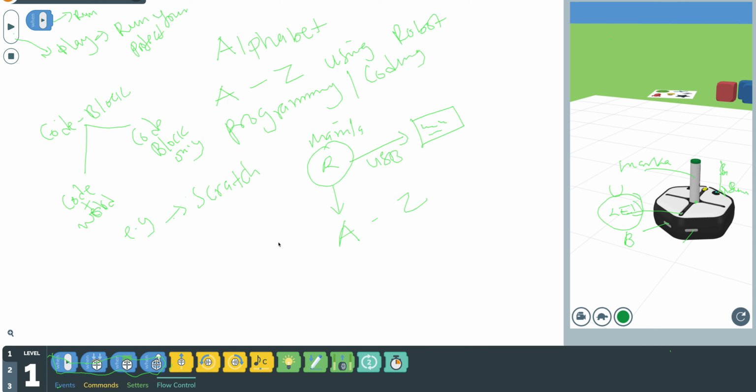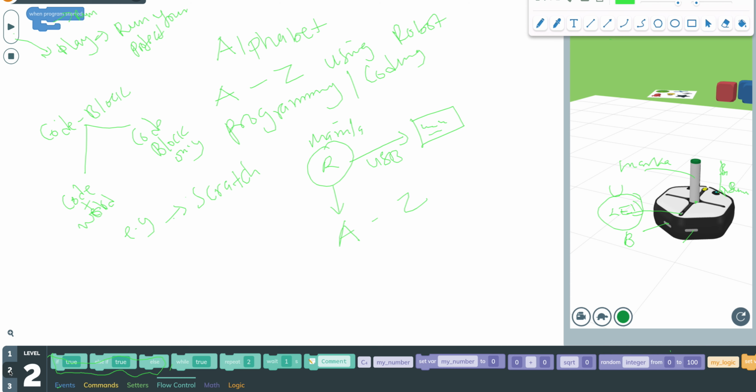So let's move to the next level. If we click here, we'll move to level 2. In a similar manner, level 2 has events: when program started, when any bumper is pressed, when scanned, when touched. All those are commands that, when you have a physical robot, you can touch it. But even in this virtual environment, all these things can be achieved.